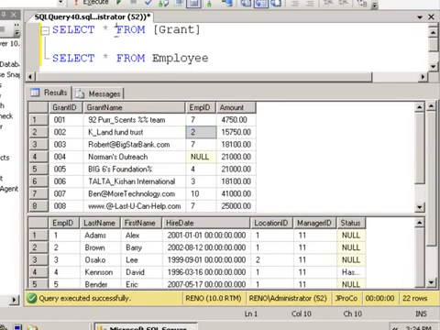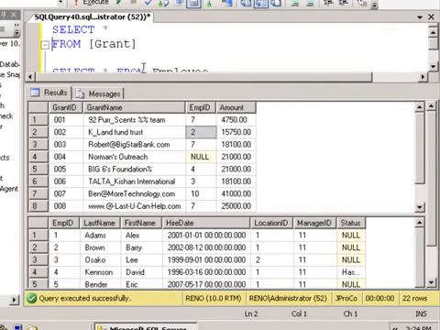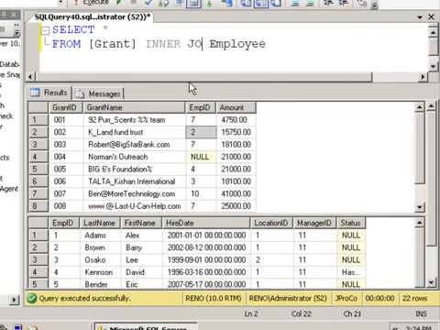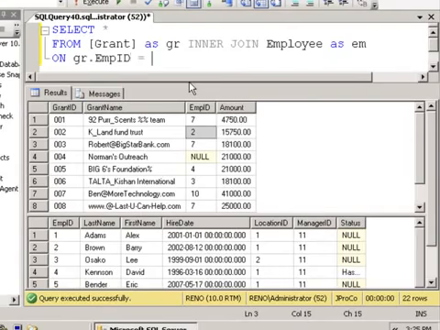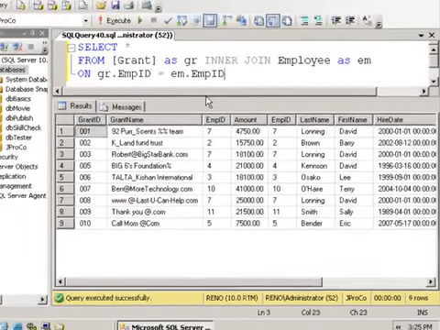Now let's put both of these tables in the same from clause, like so. Put the words inner join between the table names. Let me alias these tables. Grant will be aliased as GR. Employee will be aliased as EM. In the on clause, let's specify that both these tables have the empid field in common: gr.empid equals em.empid, and run it.